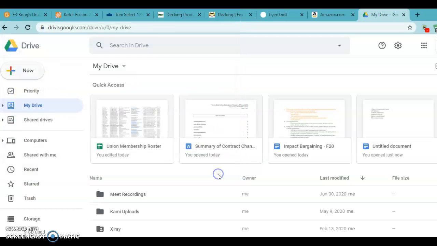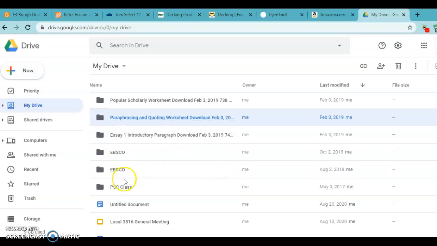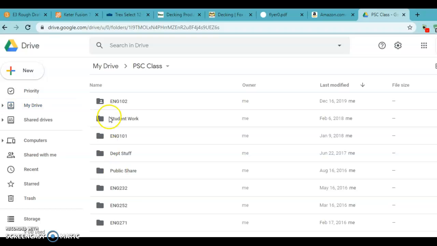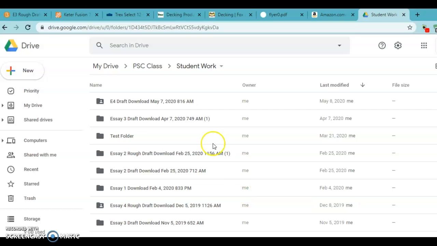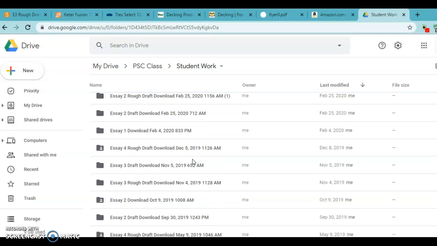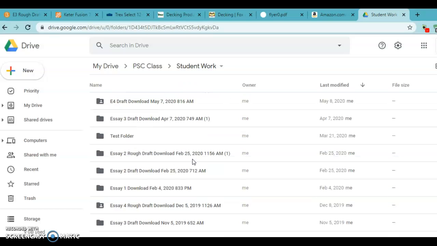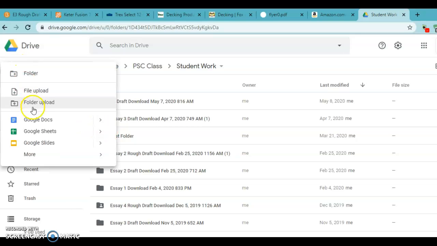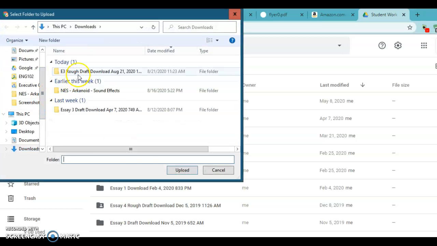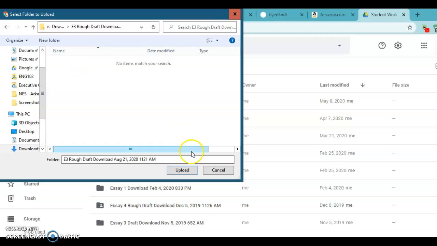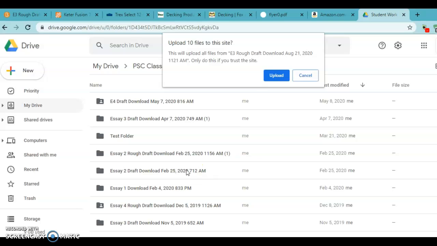I actually have a folder called student work, so I can keep all the peer review and rough draft stuff together here. If I do anything else where I want to keep it together, it just goes here. So I'll save it in my student work folder. I'm going to folder upload, pick the folder you just made. It'll say no items because it's looking for a folder, so just hit upload.